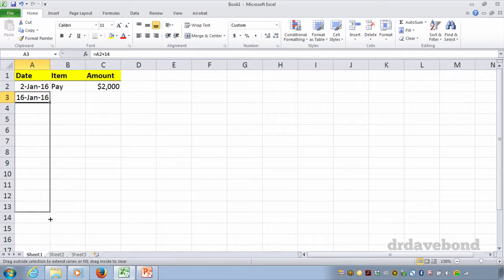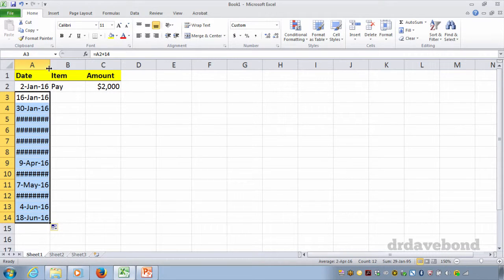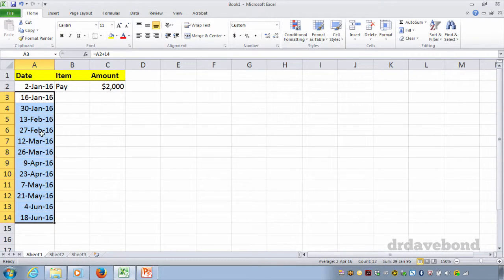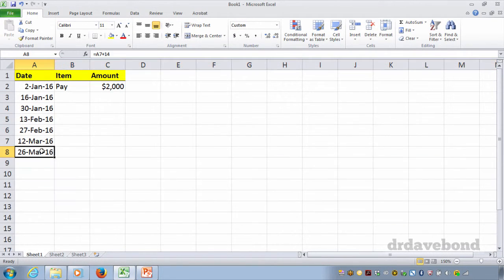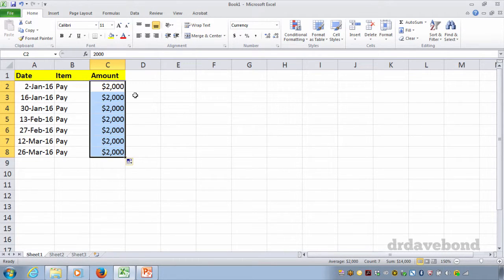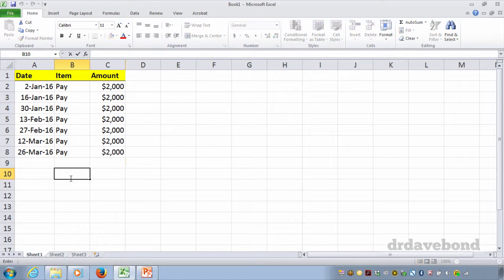I can just drag that down until we get to, where is it? Let's just do it to March. So let's just do it for 3 months. So 2nd of January, 16th, 30th of January, 13th of Feb, 27th Feb, 12th of March, 26th March. Double click on the bottom corner just to drop that down. So that's got our dates for pay and the amount in there.